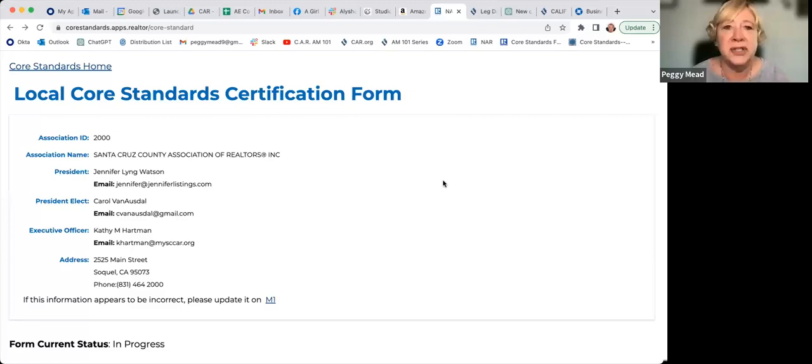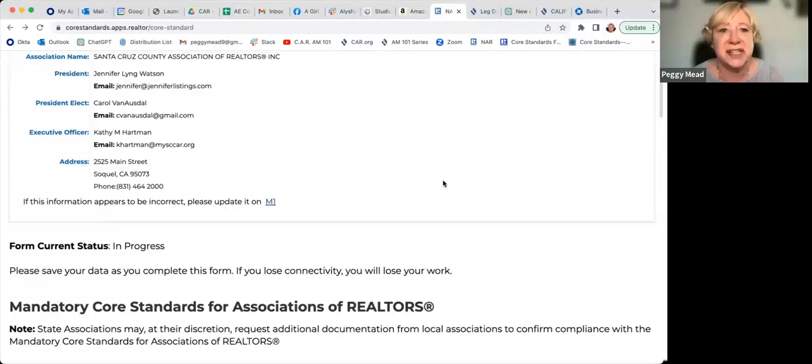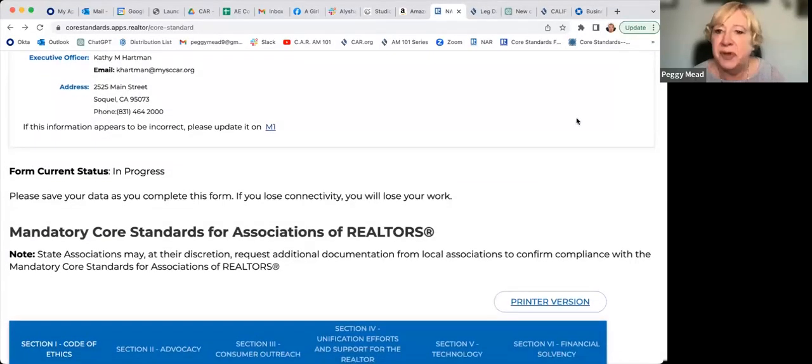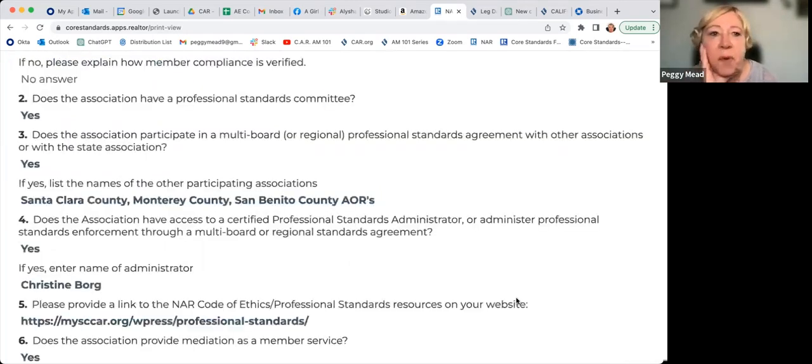Once you're ready to start, I'm going to share my screen with you. There we go. Once you're ready to start, this is what your form will look like. Kathy Hartman graciously allowed me to use hers. The first thing you can do is, if you look over here, it says printable version. If you click on that, and this is an error, but this is why you want to get in right now, you'll get the endless circle for a while.